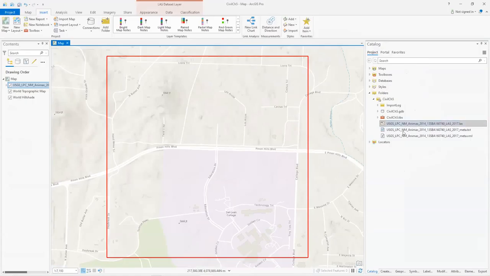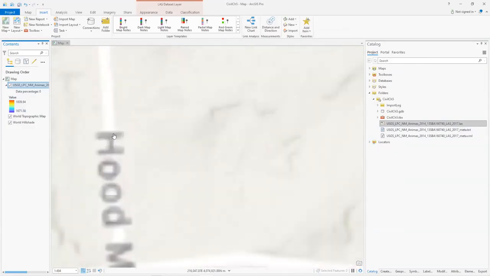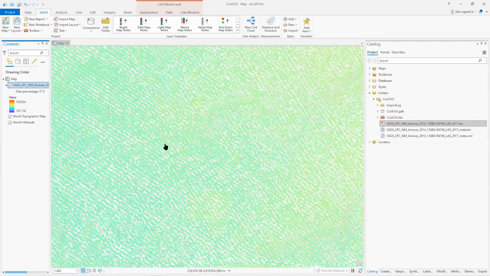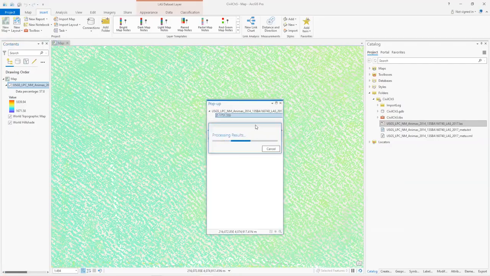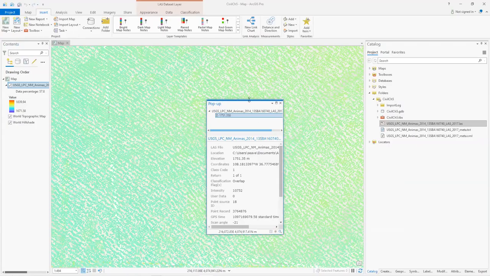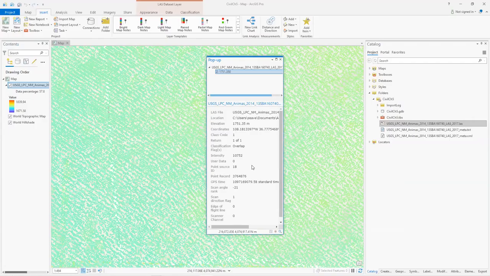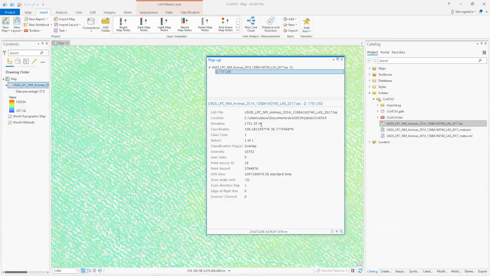However, that's good. So if I look at the value here, it's shading it already. I think all I need to do is zoom in, and then I can start seeing the points. So these are all green, so I think I should be able to click on a point. And it pulls up some results here. What I'm mainly looking for is its classification, which in this case is overlap. I'm not even sure what that means. Elevation, that's what I'm looking for. So there I go. Well, that's all well and good.